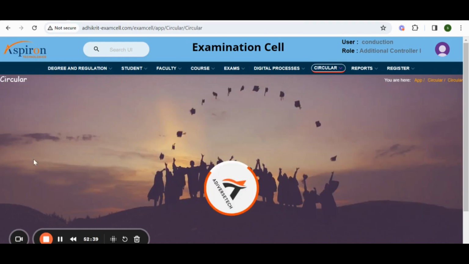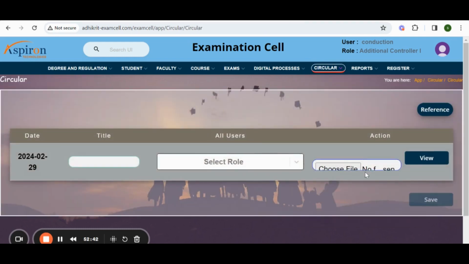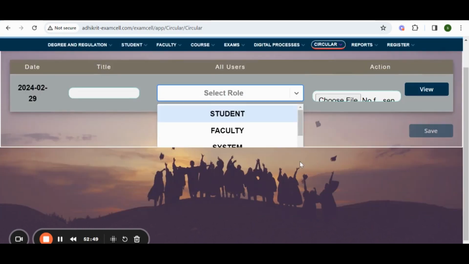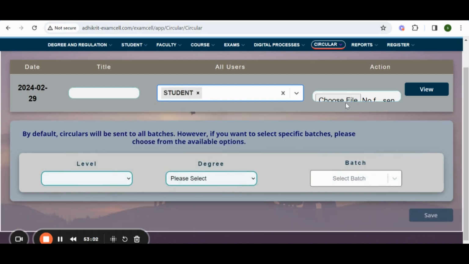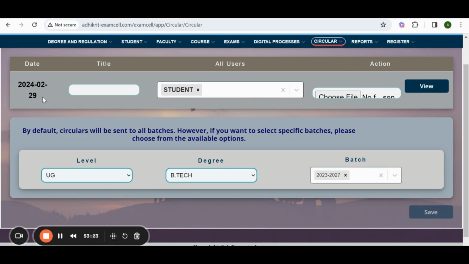The next is circular. Here in the circular, you can find all the circulars of the institution, and you can also upload a new circular here. Just give the title, and select the role, like for whom this circular is dedicated to, like the students, the faculty, or whomever it is dedicated to. Then click on choose file and select the circular you have made. As we have given student here, give the level, degree, and batch also. After you give all the details, you can click on save here to save the circular. You can also view it once you have uploaded it.